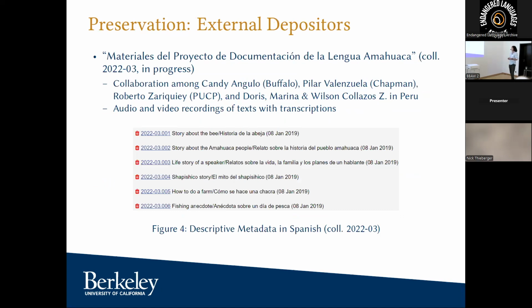So in terms of external depositors, I'll just give one brief example since this is maybe the kind of example that people are most familiar with. We are currently working with a team that includes Pilar Valenzuela and Roberto Sariquie, archiving materials related to Amawaka language from Peru. I included this example in part so I could just also include a screenshot of what our back end looks like, basically.